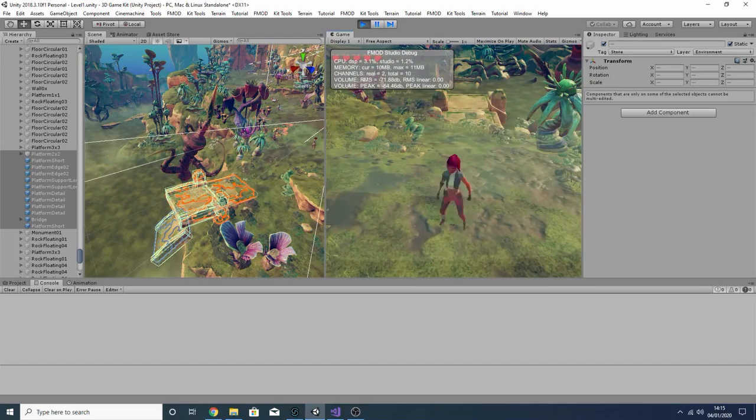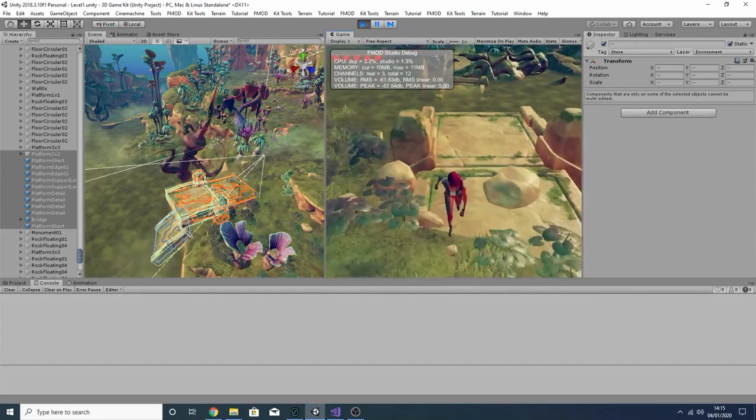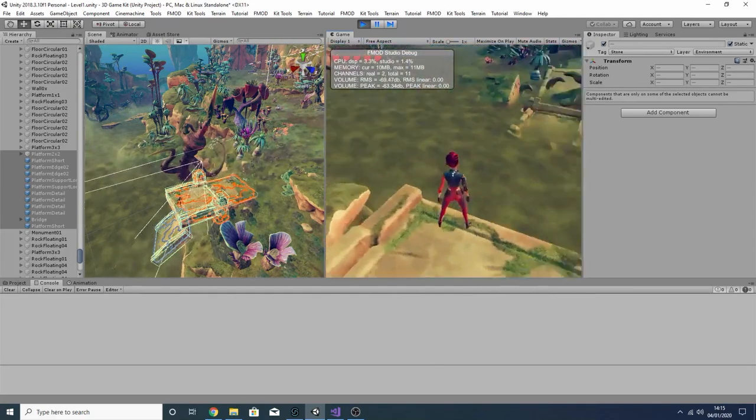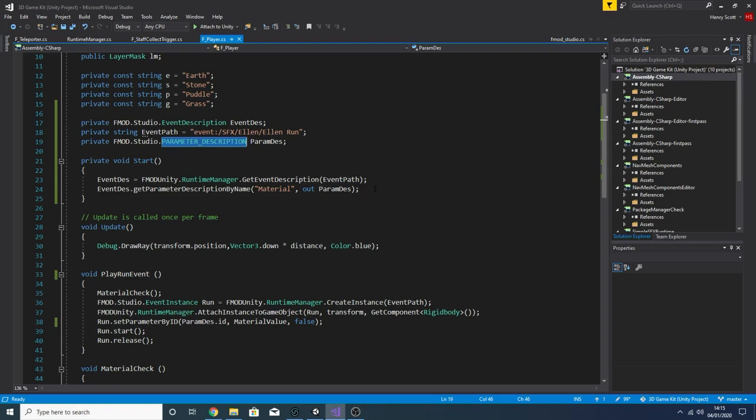Brilliant. And now if I walk onto the stone bridge, we hear stone footsteps play, so it works. So our new function works, and now Unity can make less checks whenever our player takes a step. But we're not quite done with parameter IDs just yet.